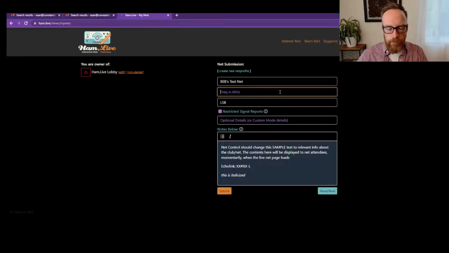And we'll give it a frequency. We'll say 7250 lower sideband. So 7250, mode is lower sideband. Now, if the mode you want isn't in this list, you can just say custom mode and then put your mode here in optional details. So it'll support any mode for the foreseeable future.